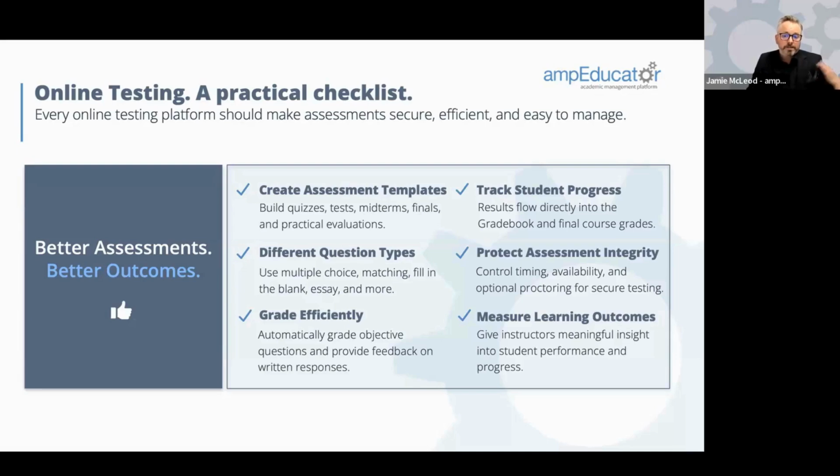So the key takeaways are listed on the current slide here. Better assessments leading to better outcomes. When instructors spend less time on administration and more time evaluating student learning, students receive faster feedback, grading becomes consistent, and schools gain better visibility into performance. As we go through today's demonstration, we'll come back to these items and show you exactly how ampEducator supports them in practice.